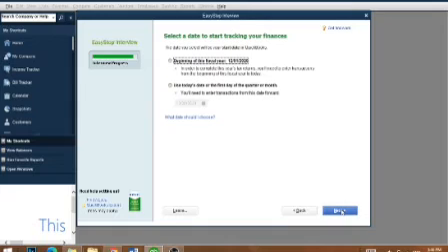Okay, next. So it says select a date to start tracking your finances. You will have to decide what you want to start your QuickBooks with. You can start with the beginning of the fiscal year, or you can use today's date or any particular date you would like to start with. So we'll click the second option.